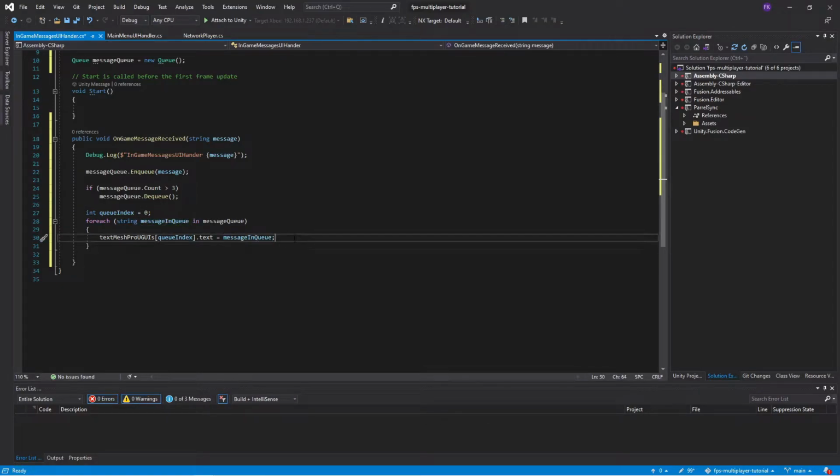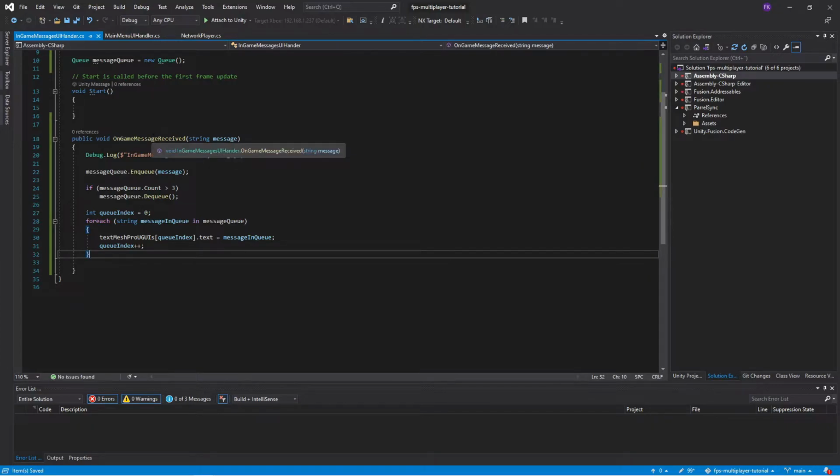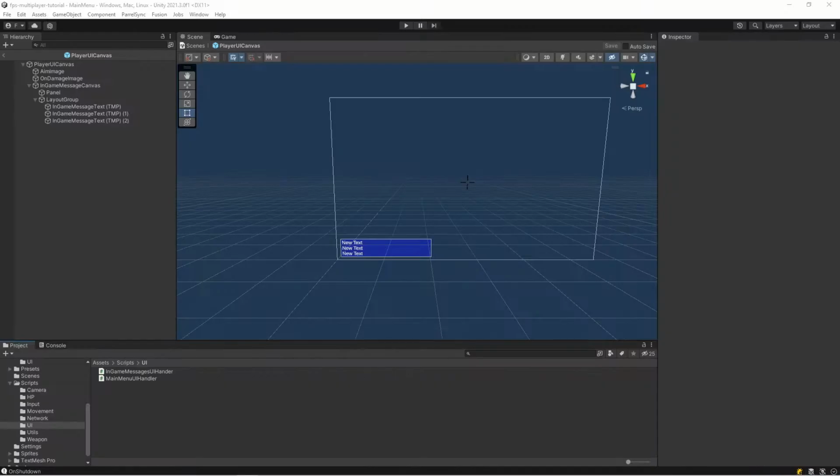to whatever it is in the message queue. And then we will increase our queue index. So when a message is updated, we are going to then just update our 3 text mesh pros with whatever is in the queue. If there's less messages than 3, then it's just going to update those anyway. Okay, so let's save that and go back into Unity.